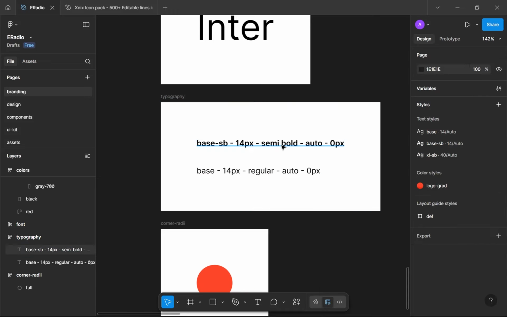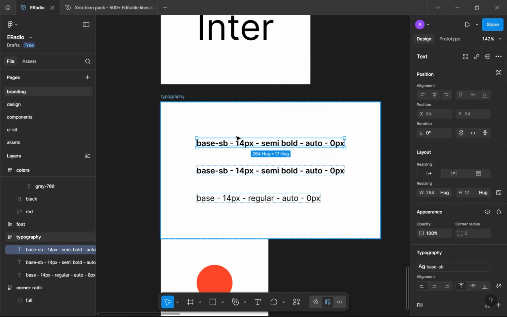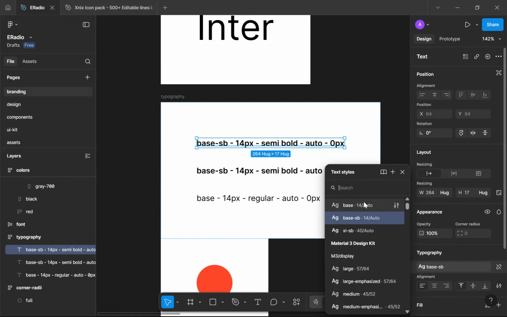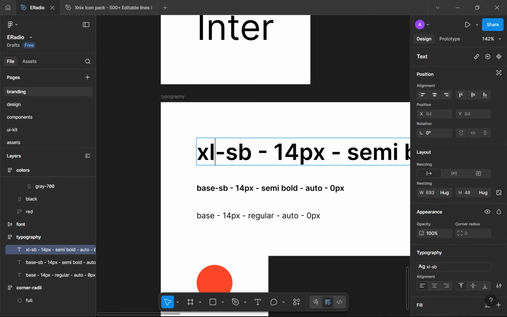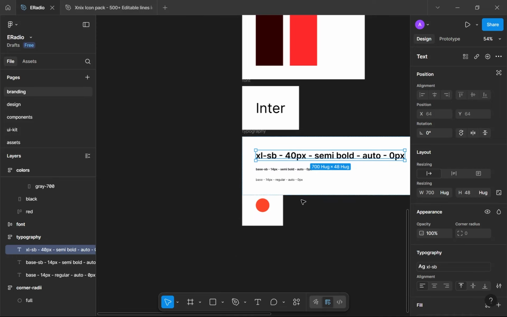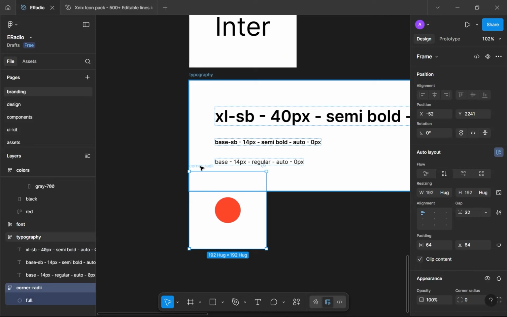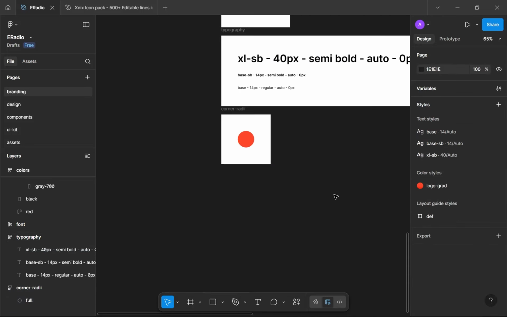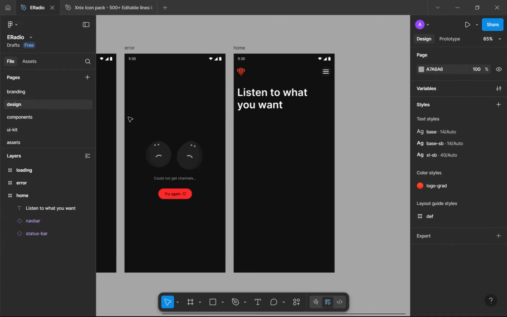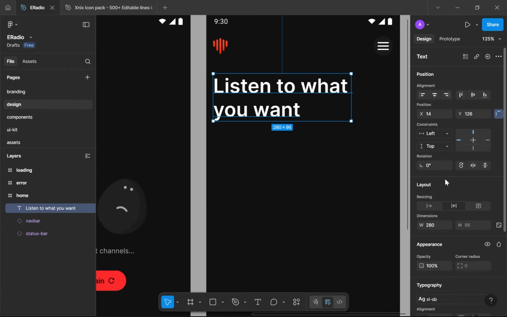Then let's duplicate this. Let's make this XL. So this will be XL, SB. Should be 40 pixels here. And nothing else should have changed. Now let's change this overlap here. Let's fix it. Great, so we are building our design properly here, and we already have our text style imported.